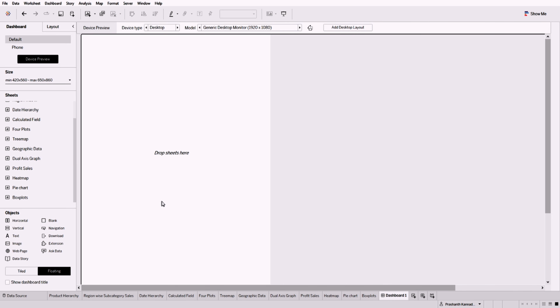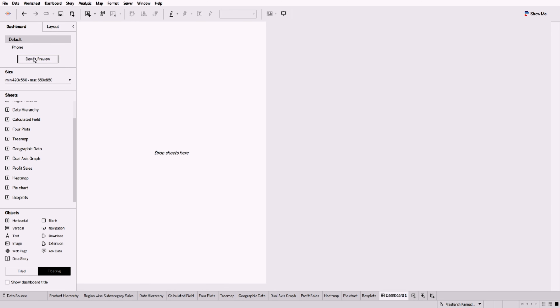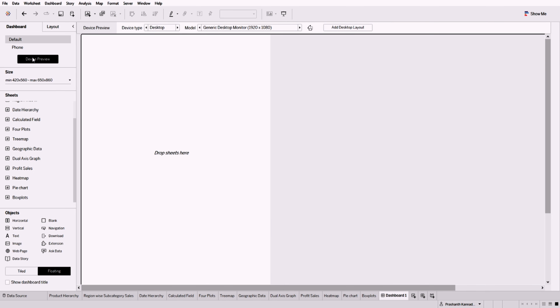So click on the device preview. When you click on that, on the top you see a few options coming into the picture. This is the one which comes up only when you have clicked on the device preview. Now if I click on the device preview again, that goes away, in the sense that I'm not looking at the device-specific preview.